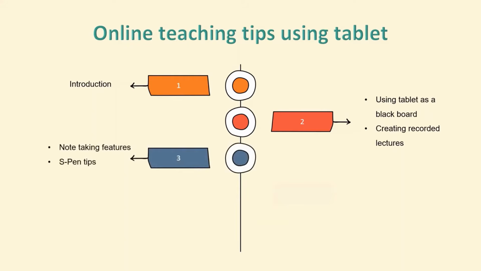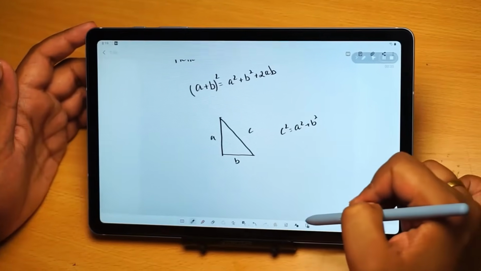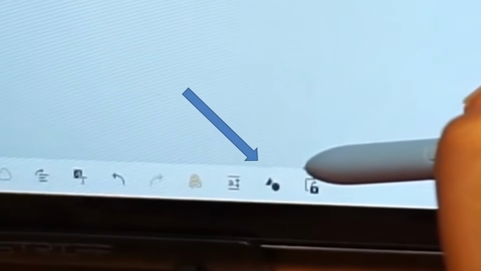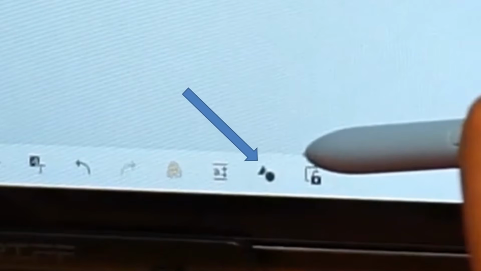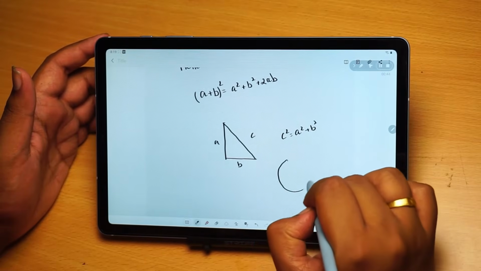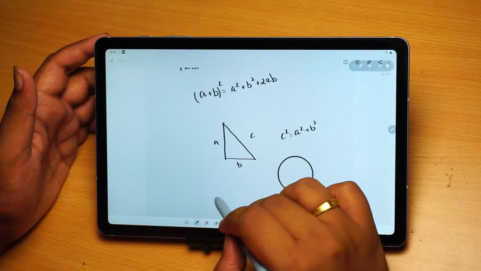You will now see some good features in the Samsung Notes app that might help you with lectures. The first feature we are going to see is neat shapes. Whenever you want to draw a perfect shaped circle or lines, you can use this neat shapes feature. Select this neat shapes feature icon and then proceed to draw. It will convert your shapes to perfect shapes as seen here.